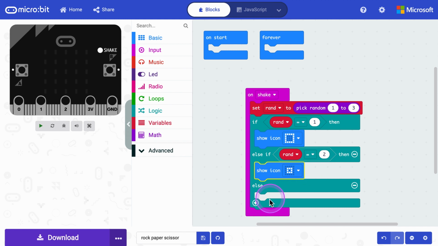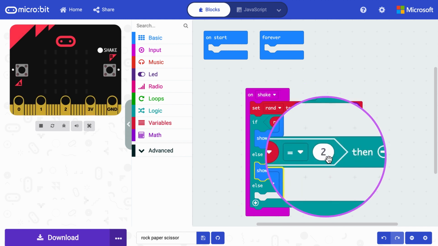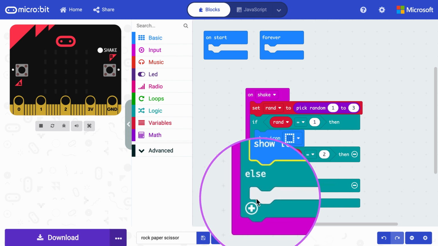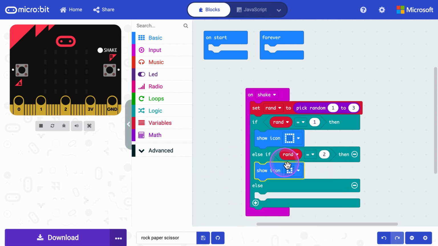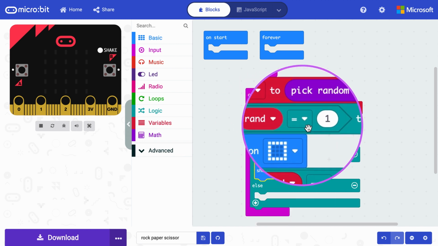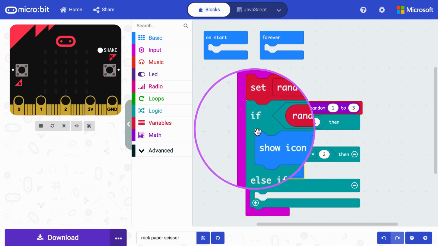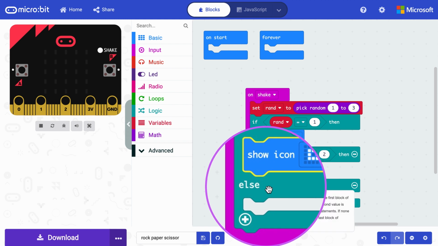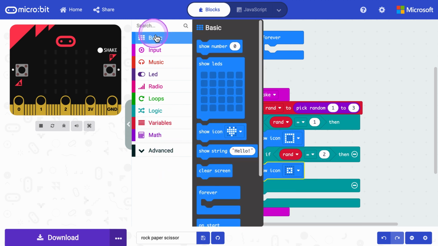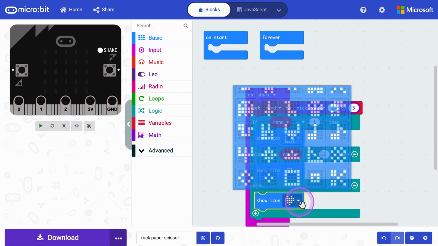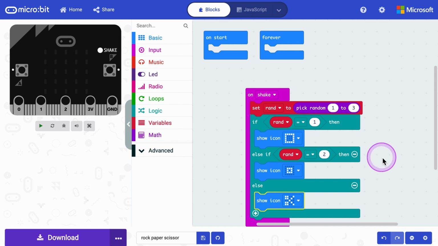This one. If it is not 1 or 2, then control will go to the else block. So if rand has the value 3, then control will go to the else block. If rand has the value 2, control will go to the else if block. And if rand has the value 1, then control will go to the if block. This is called an if, else block. If rand has the value 3, we have to show a scissor.